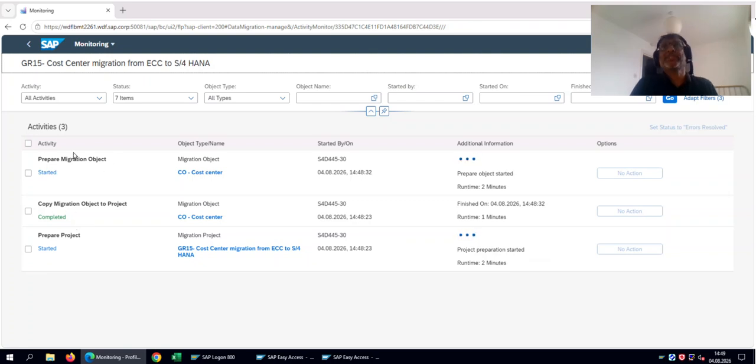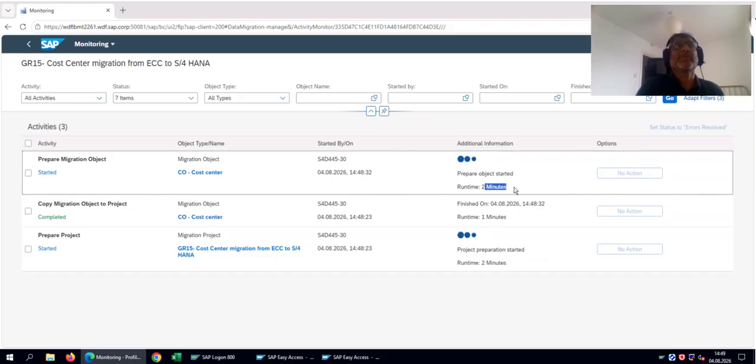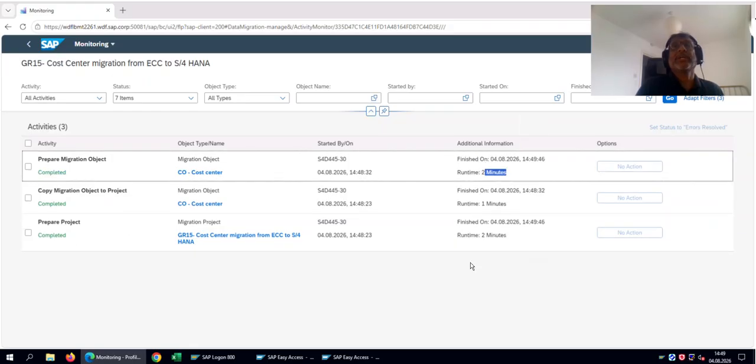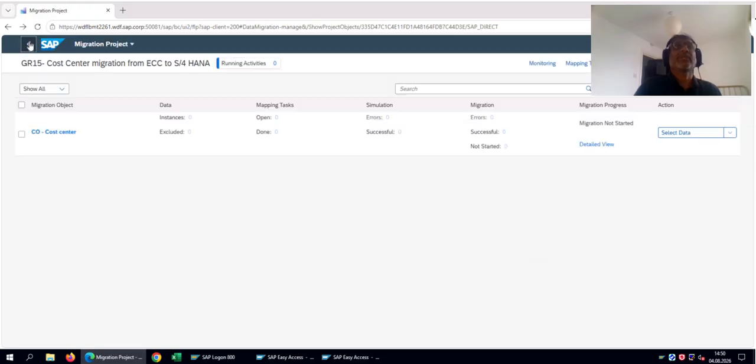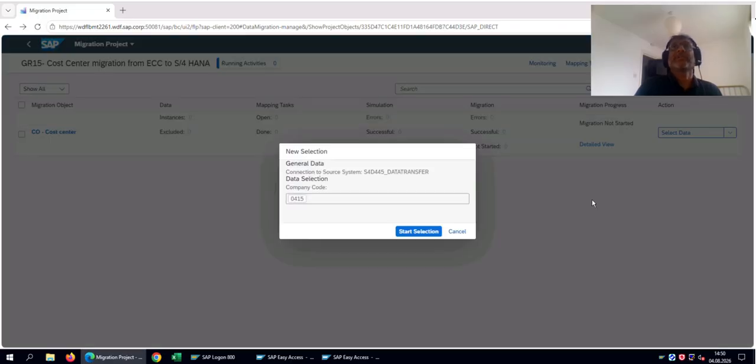and here you can see select data. Select data. So this is the company code, and selection data has been started. Again, I will go there. I can see here in the monitoring. So here you can see each time you do, you can see the messages, any information message or error message, and the monitoring. So through monitoring, you can observe the status of your migration.